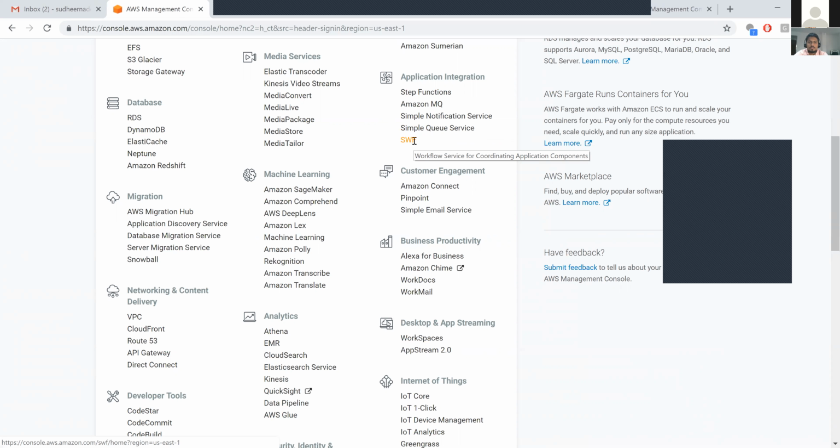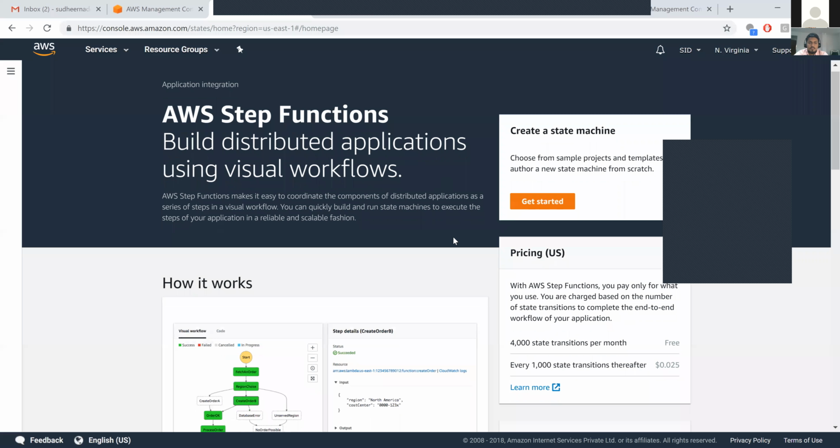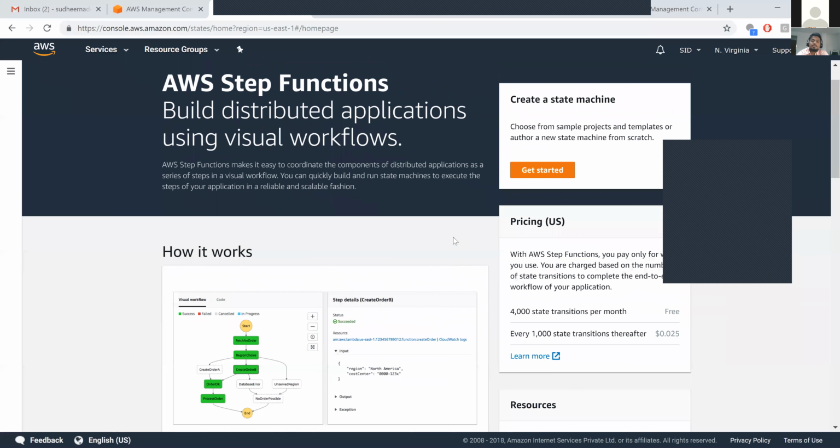So going to step function. It will distribute applications using visual workflows. It makes it easy to coordinate the components of distributed applications as a series of steps in a visual workflow. So you can quickly build and run state machines to execute the steps of your application in a reliable and scalable fashion.